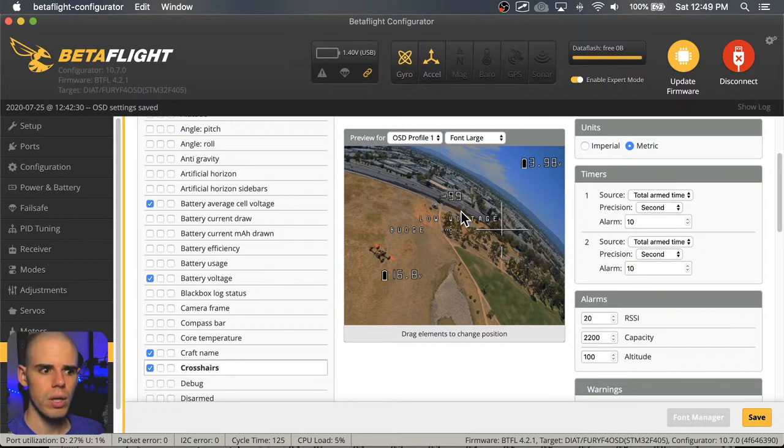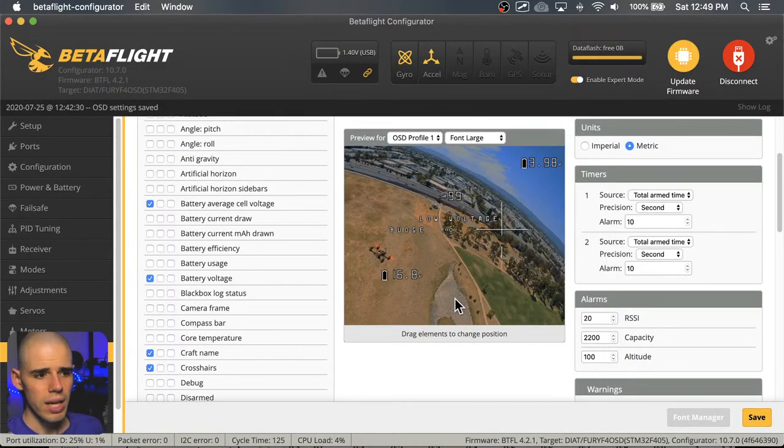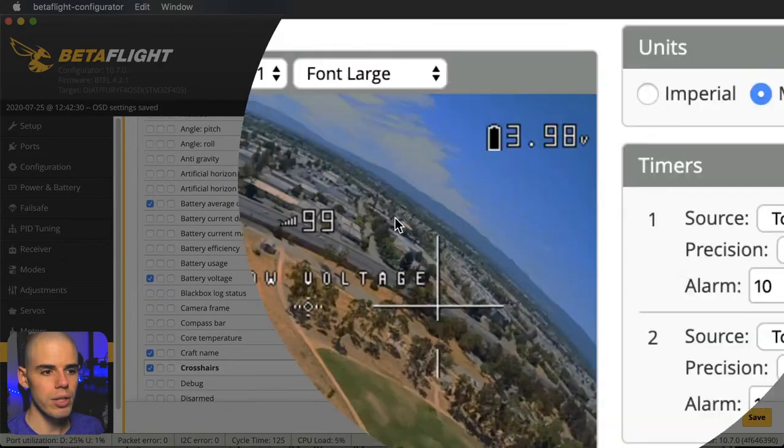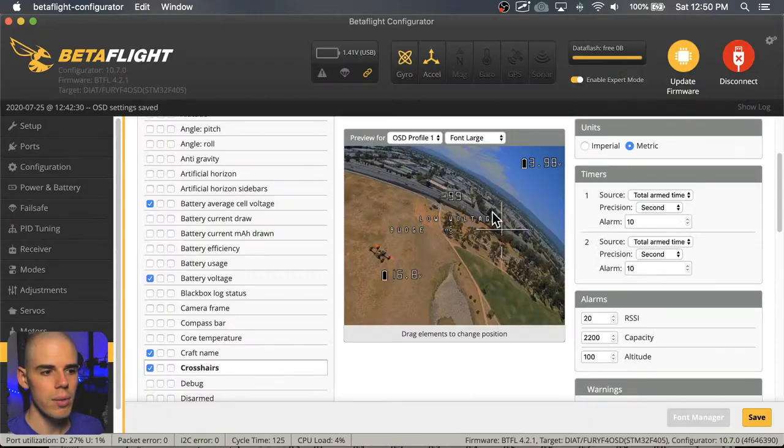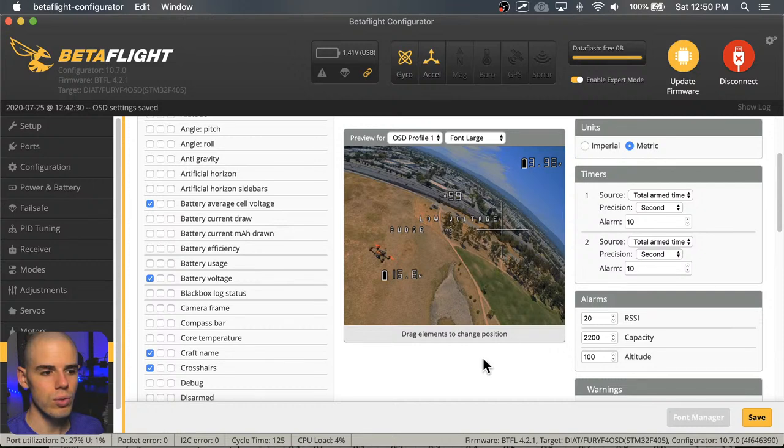Is it a rectangle or a square? In any case, as it shows here in Betaflight, it's basically a square. I guess the idea is you have less field of view, so it's not as immersive an experience, but you can see everything more easily. Your eyes don't have to go all the way over here to over there. You can pretty much have it all in your field of view at one time. So I could see how that would make sense.